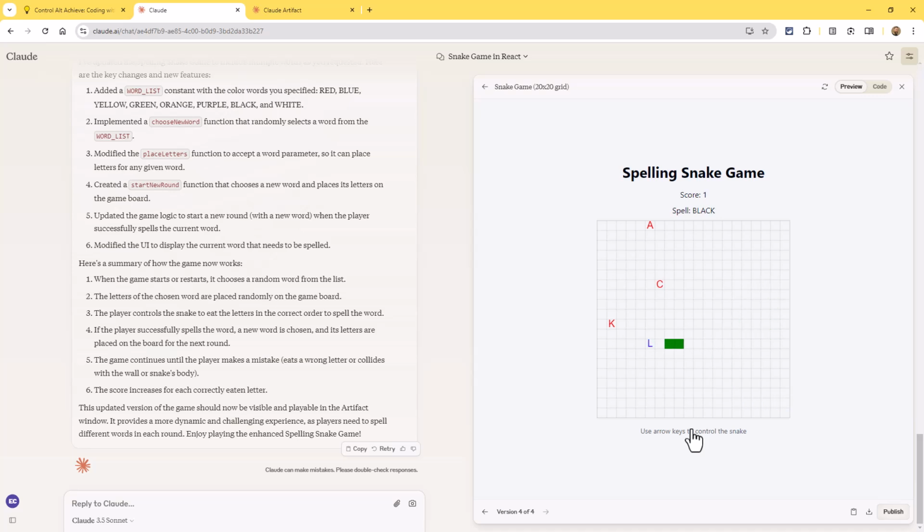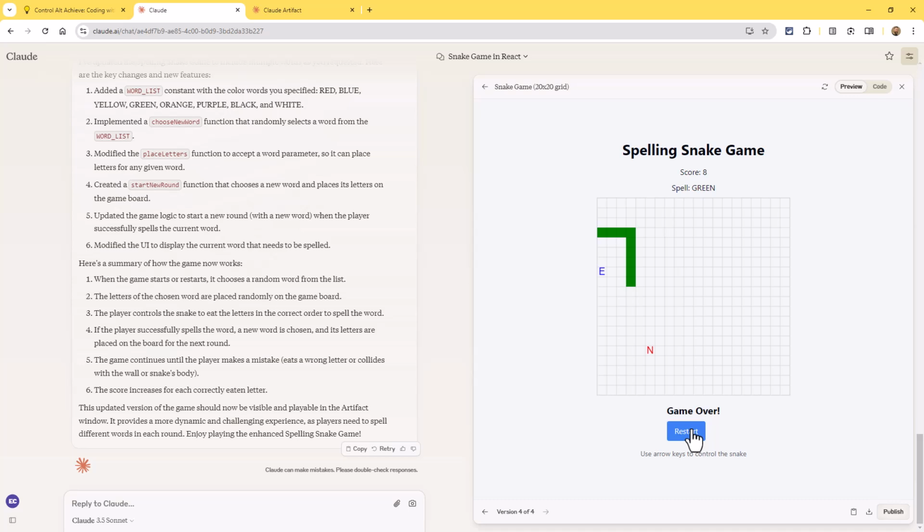So we got black. Let's see here. We'll finish off black. And oh, good. Yeah, it's working. And so now we're getting green. Okay, that's good. That is encouraging. We'll come over here and eat those letters. Okay, much, much better.